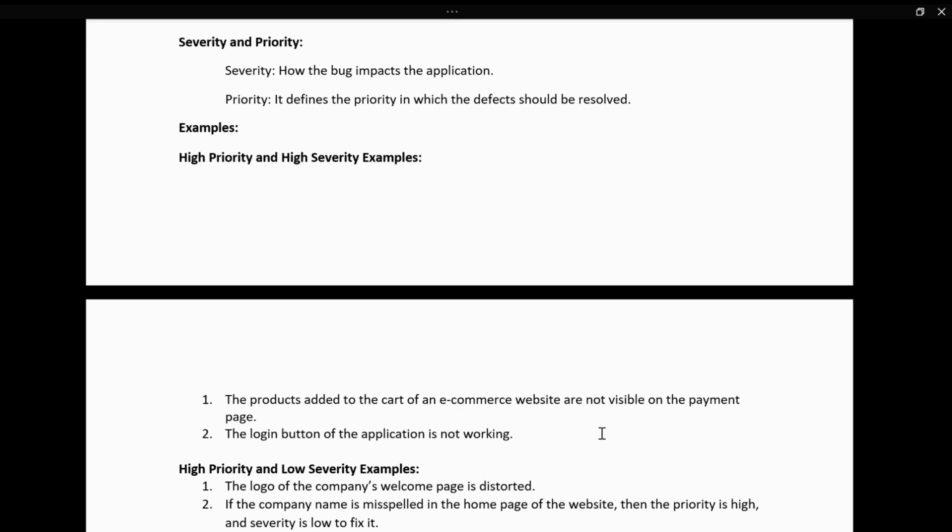And what is priority? Priority defines the order in which a defect should be fixed, like P1, P2. It's the priority on which the defect should be resolved. So this is severity and priority. Now we will see examples of high priority and high severity.